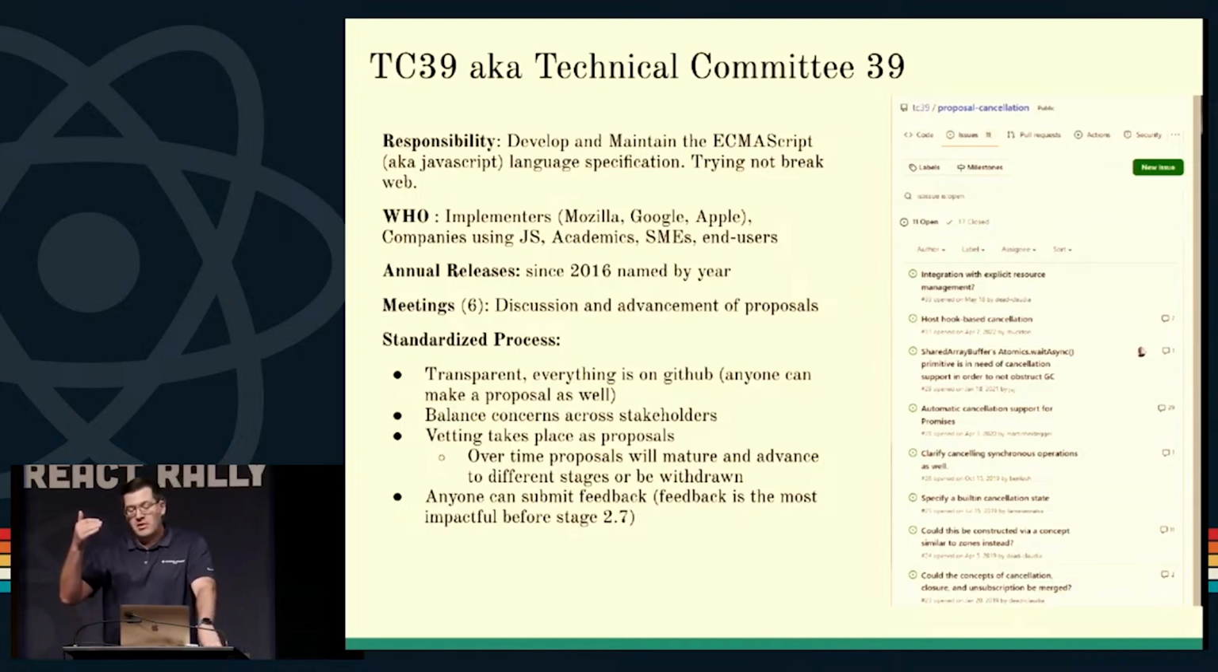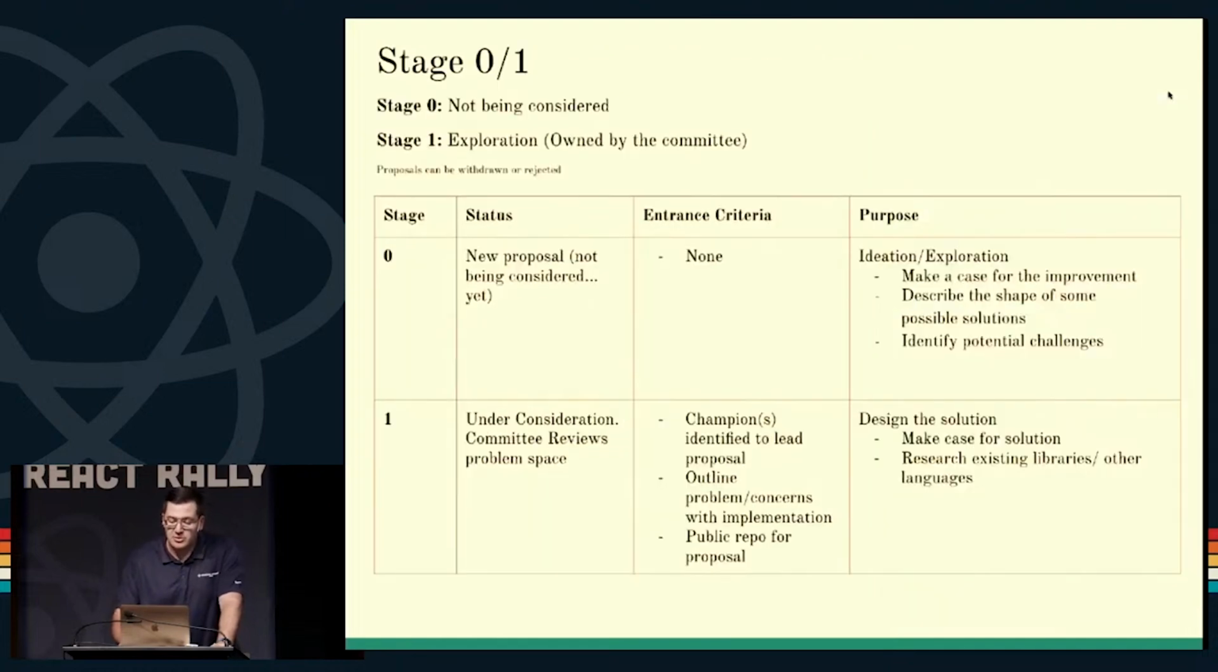You can see their meeting notes on GitHub, all the different proposals and the different stages, and you can contribute, and it's very open. Now, anyone can submit feedback, however, it's most impactful on a proposal before stage 2.7 because the spec isn't as locked down. So if you want to say, hey, have you considered this, it's earlier in its infancy, there's more time to change it and your thoughts are heard. That's just a screenshot of their GitHub page with the different issues.